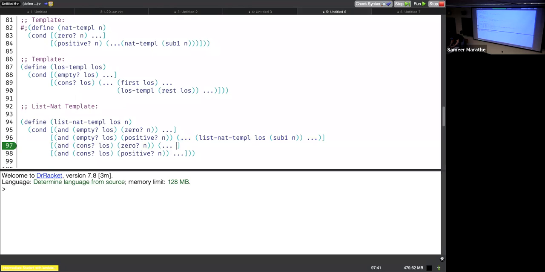By analogy, if we have a cons, we actually have two pieces of information here, right? We have a first of the list of strings that we might want to do something about, and we have a rest of the list of strings.